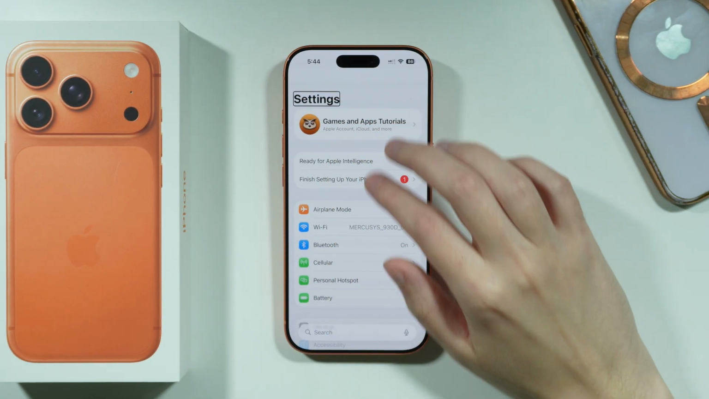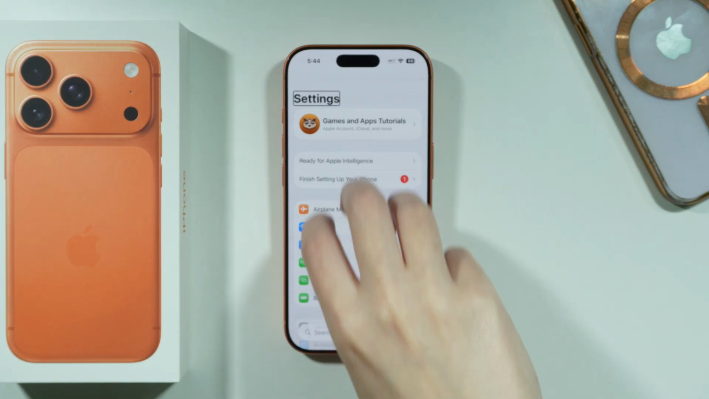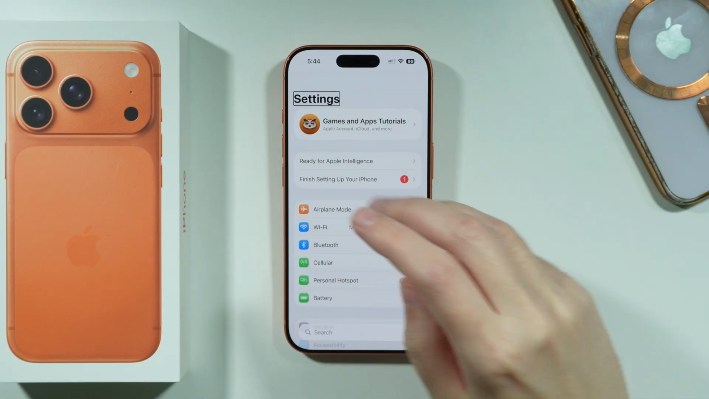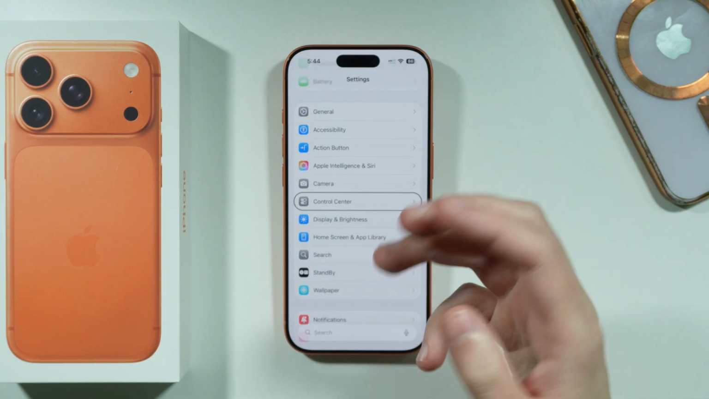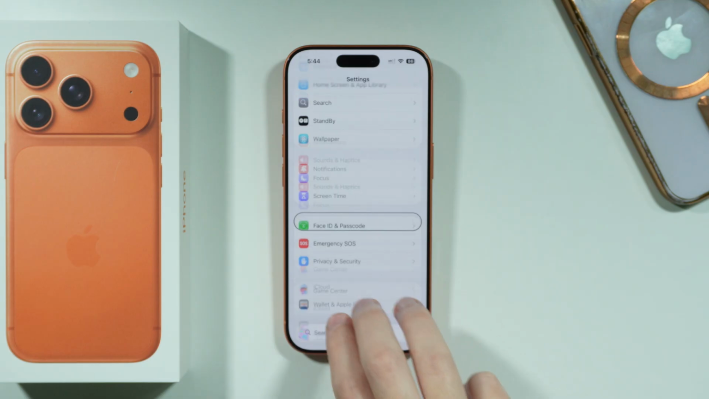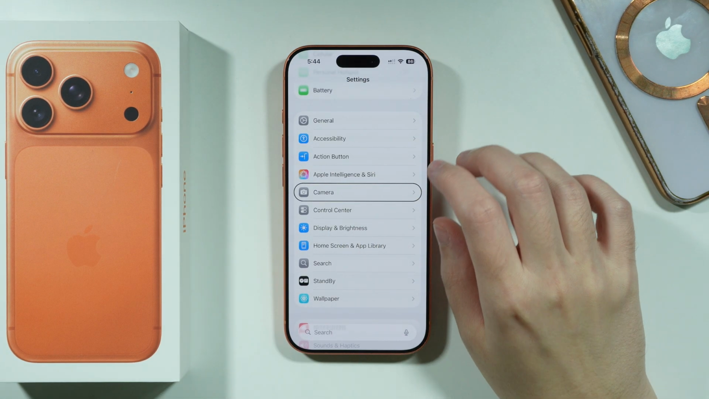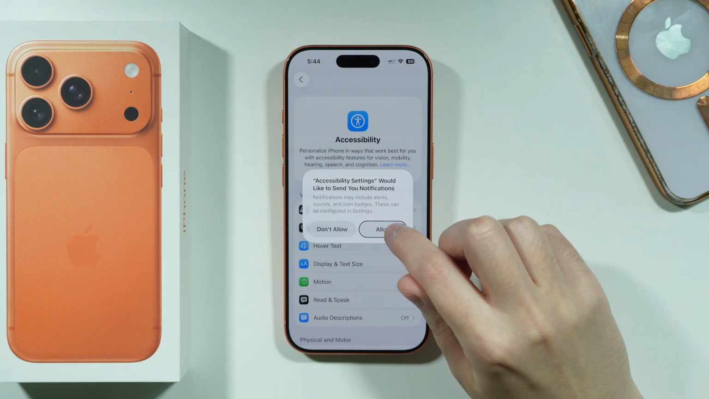So unfortunately, I'm not sure why we cannot truly scroll down. As you can see, it doesn't really work for some reason, but we should be able to, oh, there we go, now it actually works. So perhaps we need to tap anywhere on the screen first in order to select a position from the menu, and you should be able to go to Accessibility.